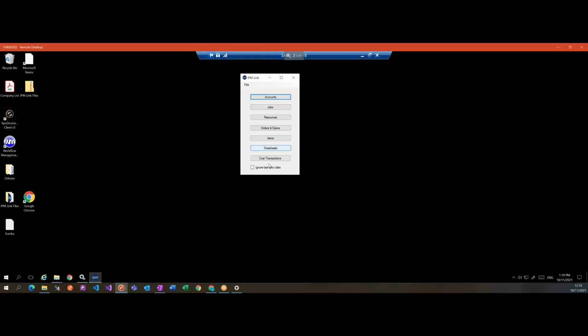The service will go through and sync all of these things, and we can tell it to sync only some of them. So obviously accounts is your customers and vendors, jobs, self-explanatory, resources is people and equipment, orders and claims is your purchase invoices, subcontract invoices, and AR invoices.